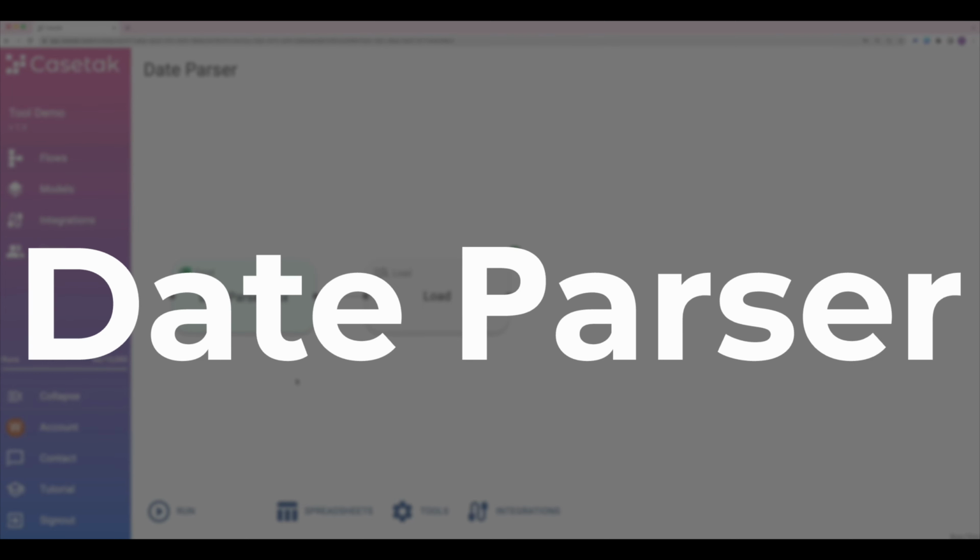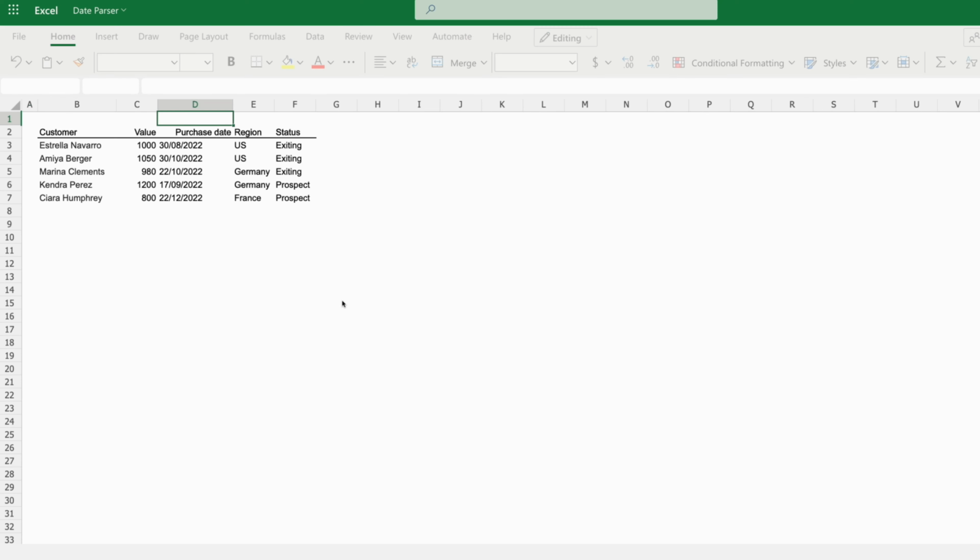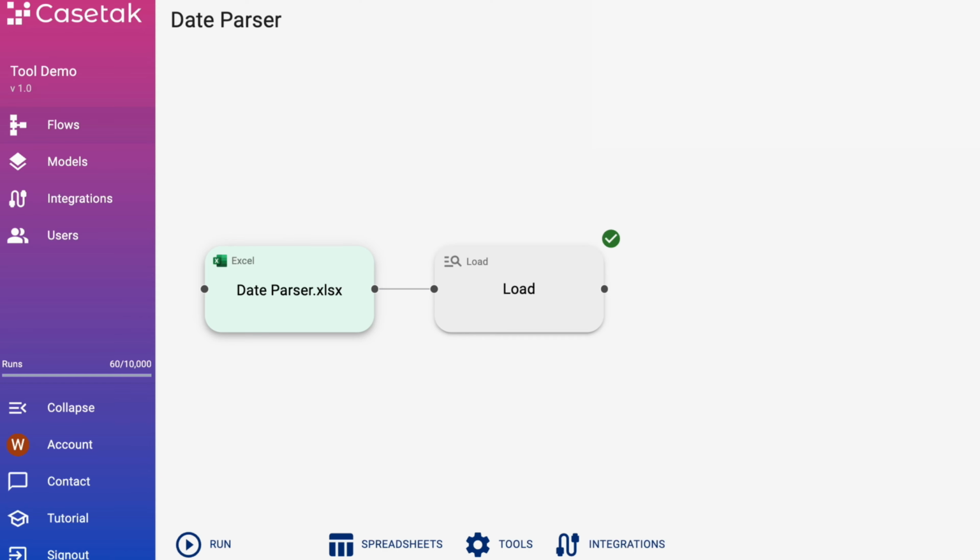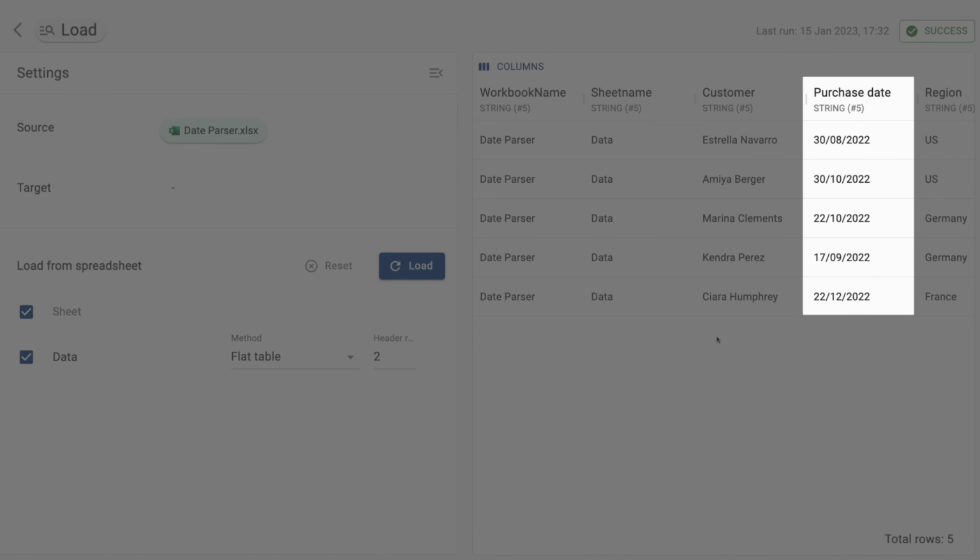With date parser, we can convert a date that is stored as text to a formatted date. For example, here we have dates following European convention, which goes like date, month, year. And in our US setting, Excel is not recognizing it as a date, but rather a string.